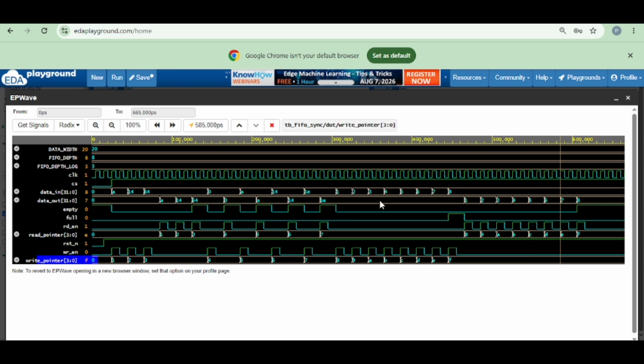5 6 7. It is our output for our first write data. This is our simple EPWave waveform of the synchronous FIFO, and this completes our industrial level synchronous FIFO project. Let me explain another Verilog project.